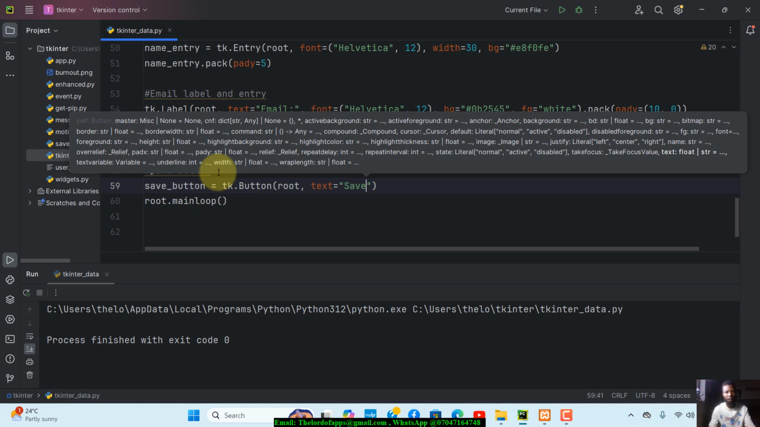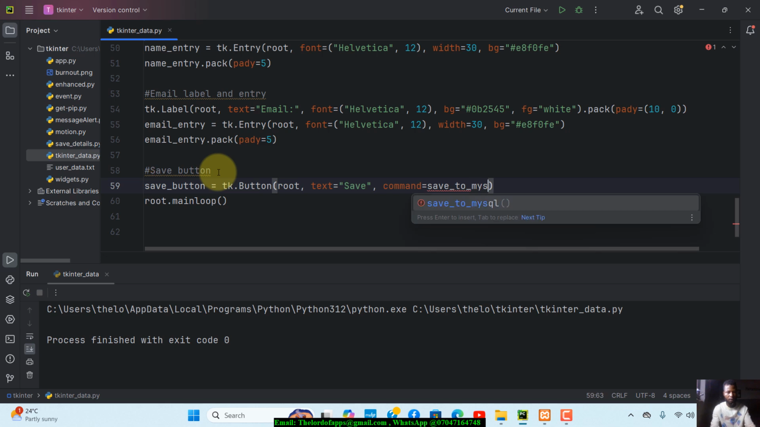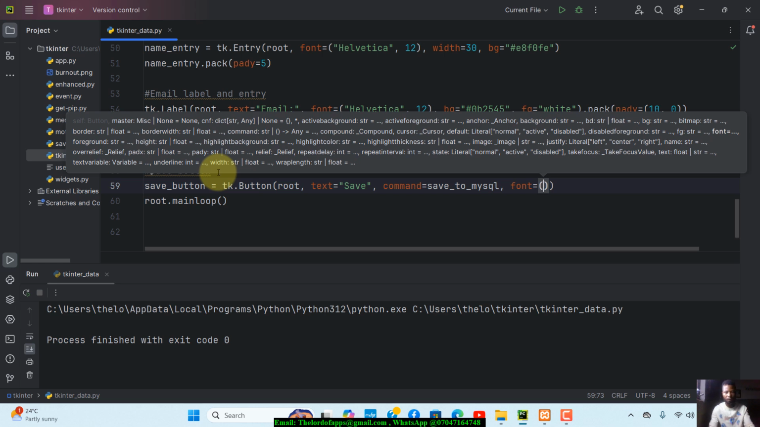All right. So let's introduce a command here, and we're going to run a command. So this is going to be command, and we set the command to be equal to save_to_mysql. So we're going to do that right here to be able to save that. And we do not actually need this on this particular line, so I'm going to set the font style right here. So this is going to be font equal to, and what we want right here is Helvetica, just like we did earlier.